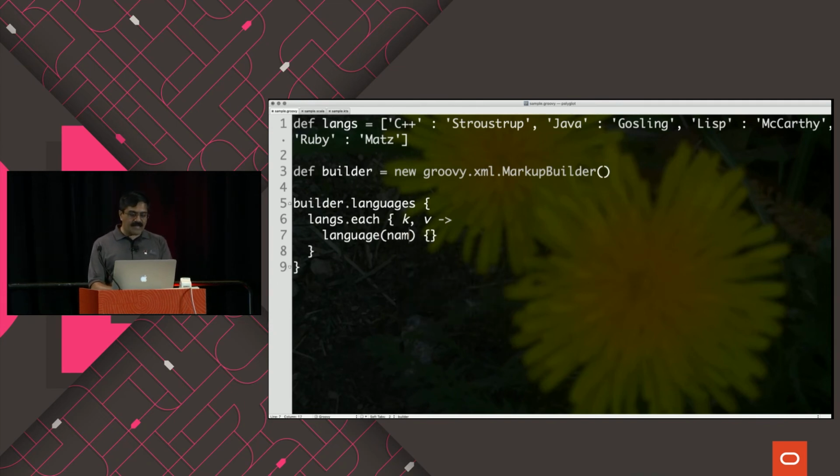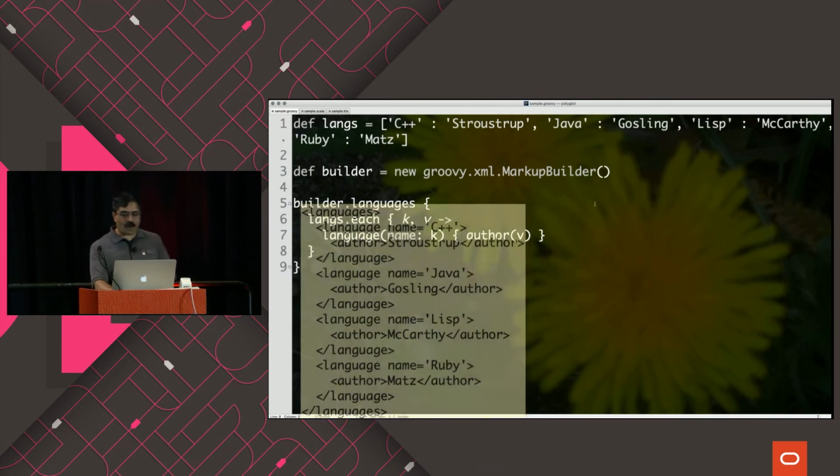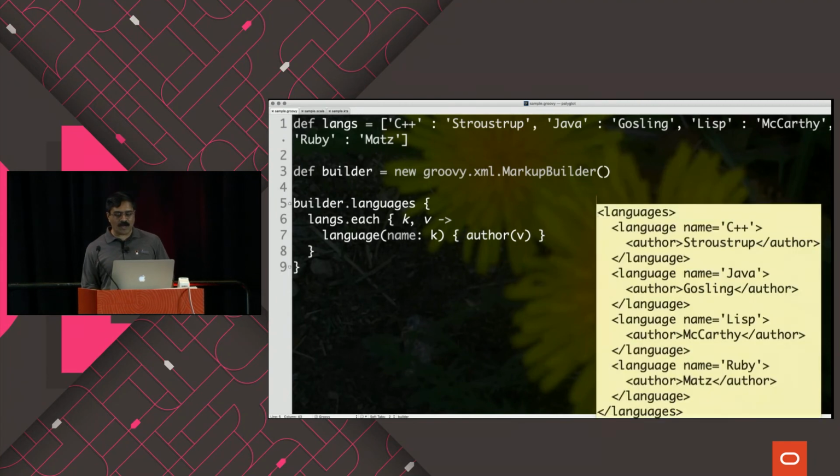But then I can say name is going to be an attribute with the value of the key, and then I can simply say author and provide the value out of it as well. I get to define a very easy syntax for creating that kind of output, so you can pretty easily create an XML output and be done with it. So that becomes a nice way.